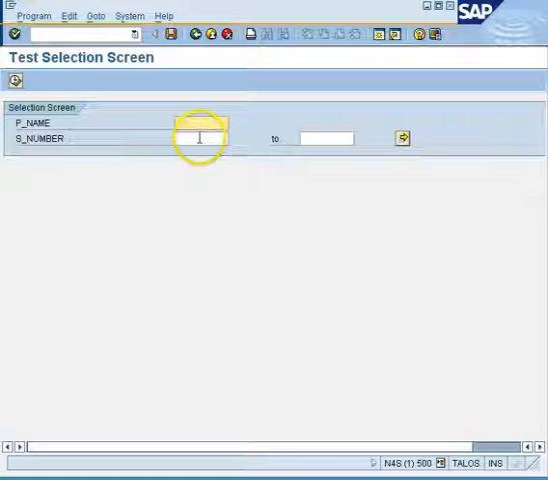As you can see on your selection screen, you have from and to fields now with s underscore number. Here you can enter your range. You might want to have, let's say, 1 in the left column and 10 in the right column. This will tell the system that for number you have a range from 1 to 10. So the system will consider it as 1, 2, 3, 4, 5 to 10.